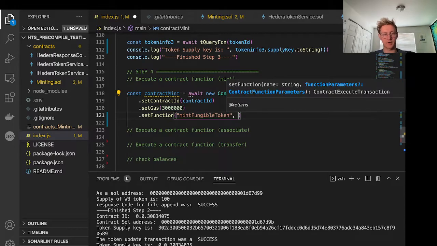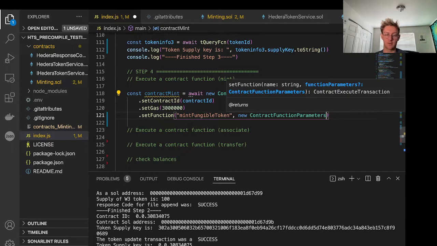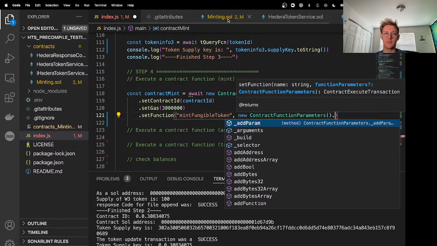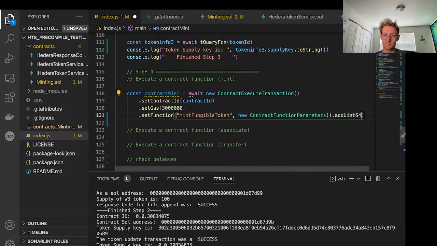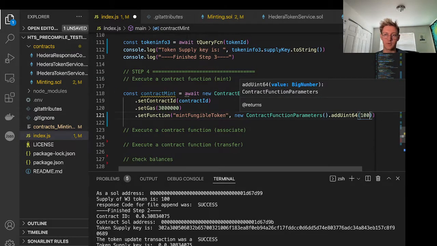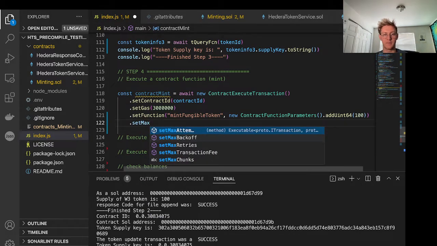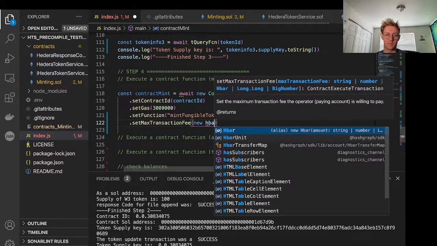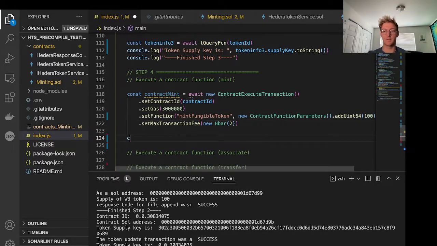And then the second parameter that our function takes is our contract parameters. So I'm going to make a new contract function parameter, and if we go back here, we can see that our minting takes an unsigned int of 64 bits. And I'm actually going to set that equal to 100. I'm also going to set the max transaction fee to about 40 cents right now. So what we're doing right here is we're basically telling the contract to mint tokens, and we're telling it to mint 100 tokens. So let's see how this goes.